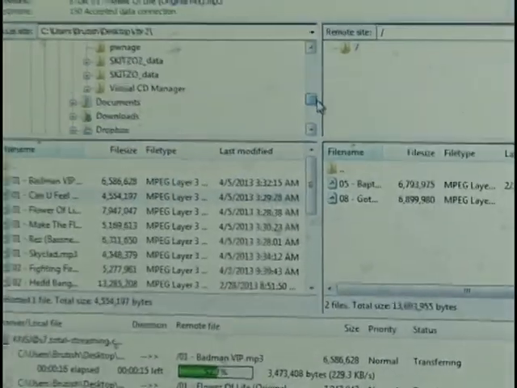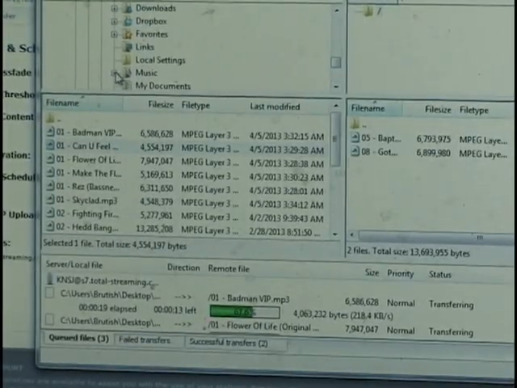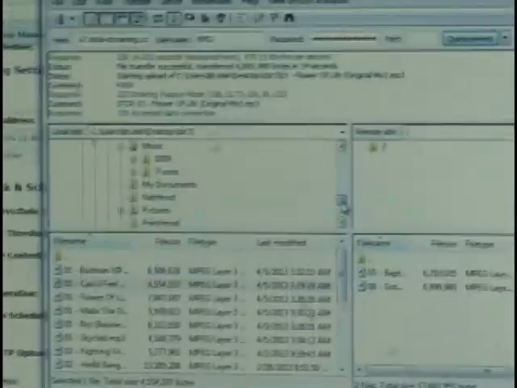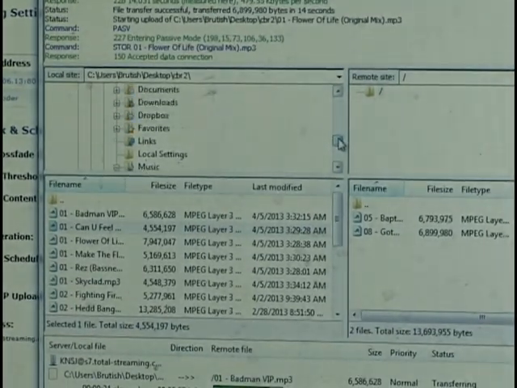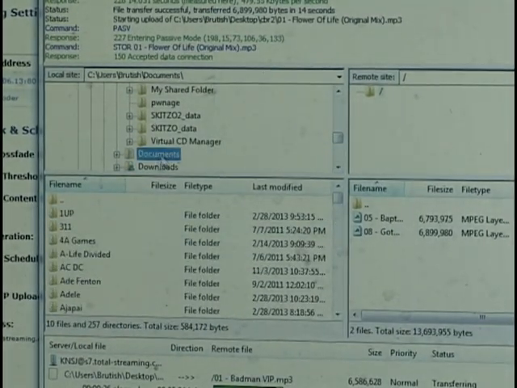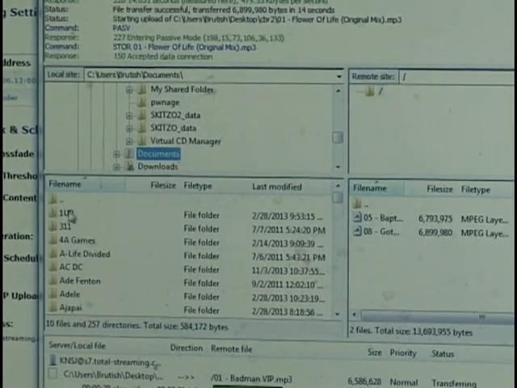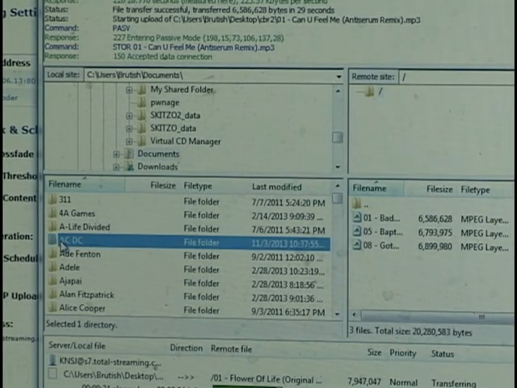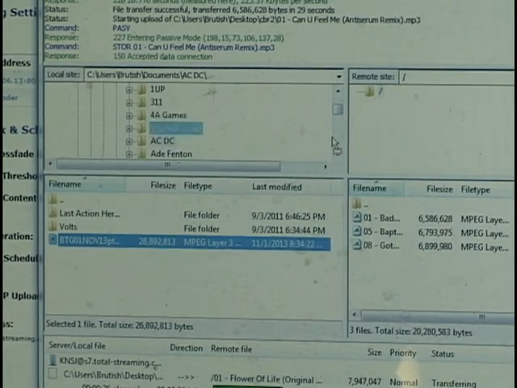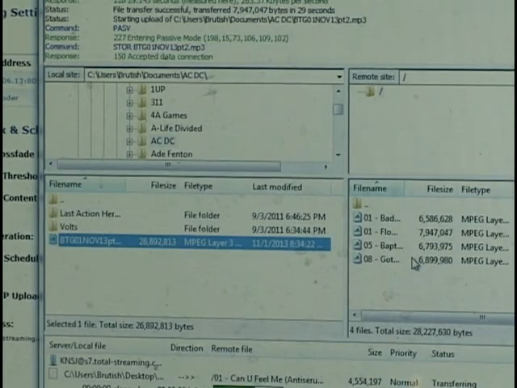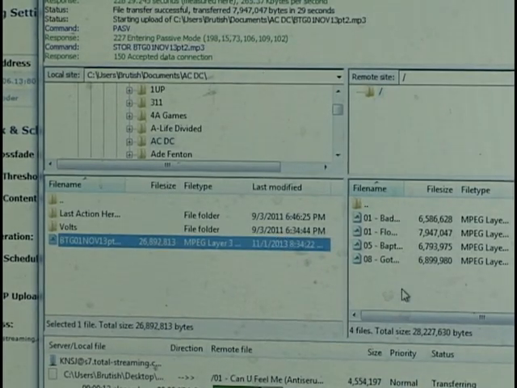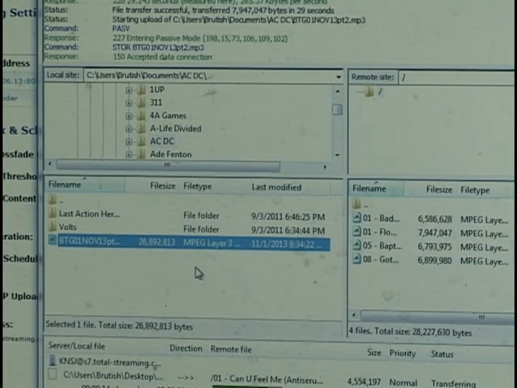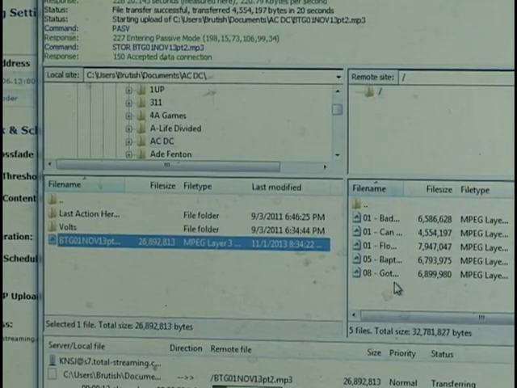So let's go down to music. Let's go to documents, because I think I saved it in documents. And I think I had it in AC/DC. And hey, look at there. Not what I wanted to drag in there, but boom. There it goes.